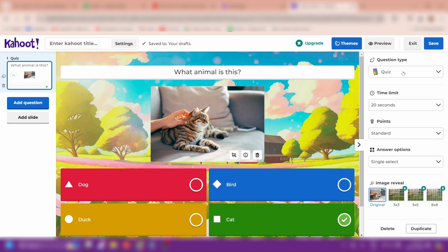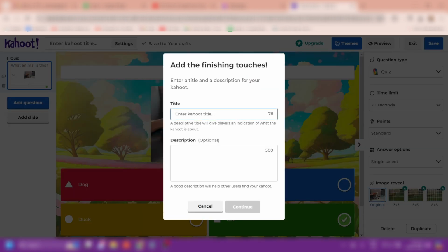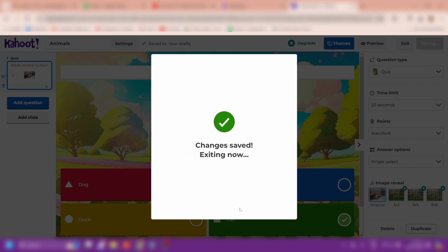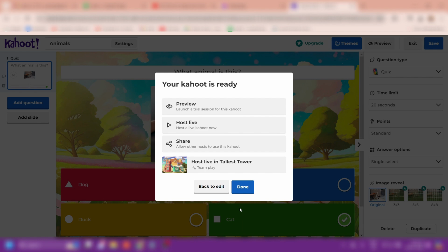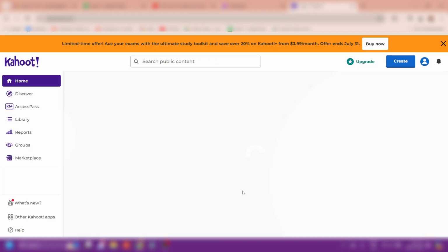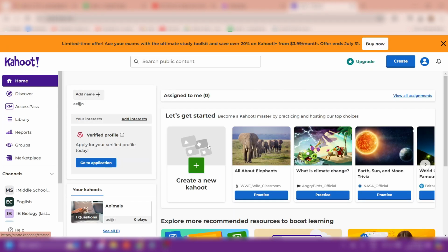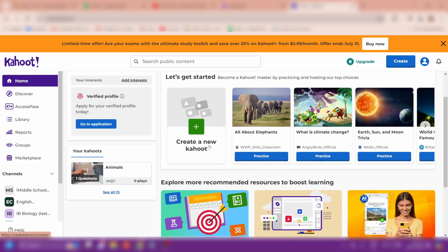You can also choose a question type right here, and then the time limit, and then points. And once you're done, you can save your quiz now. Just put some title and then click continue. Now once you're done, you will be redirected to your home page, and let's just try what we did.